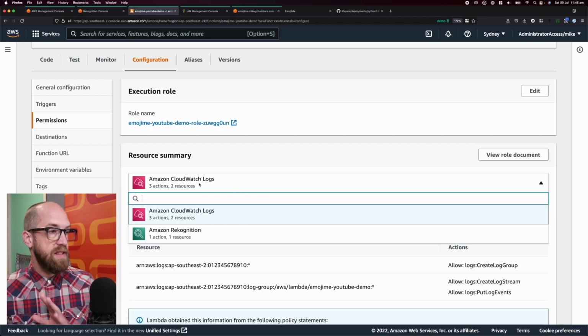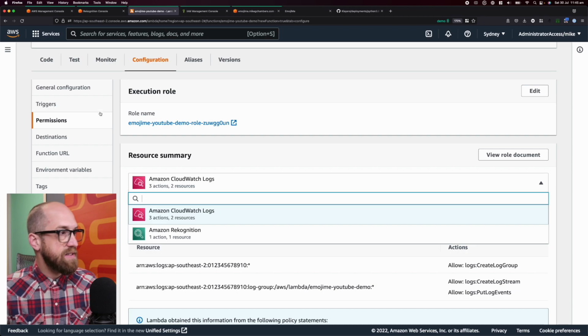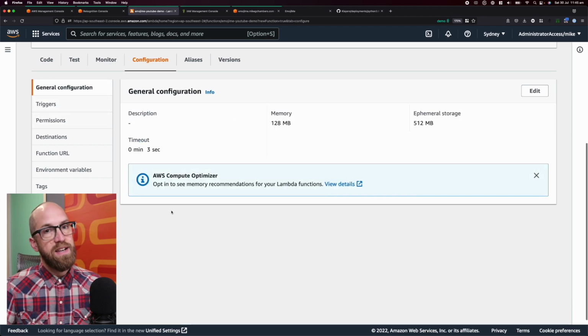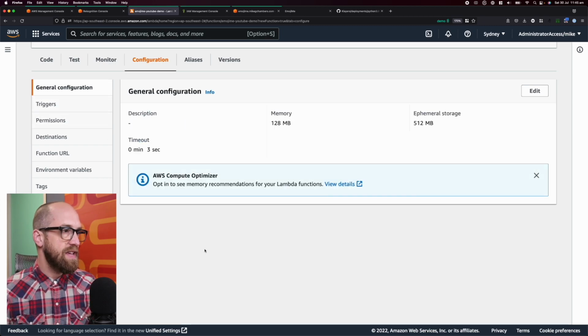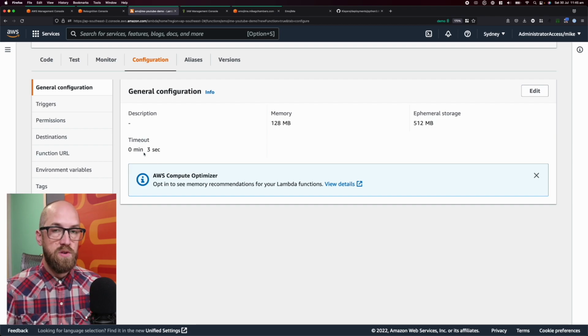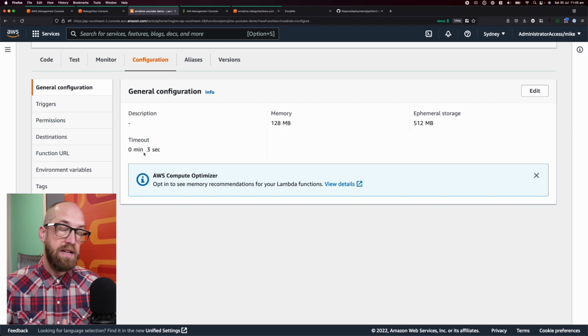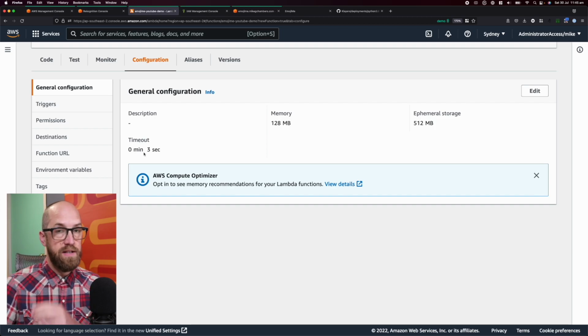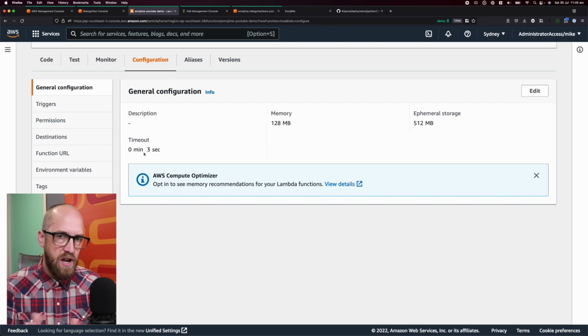Now, whilst I'm in this configuration, let's go to general configuration, because the next thing that we need to change is the timeout of the Lambda function itself. At the moment, the Lambda function will time out after 3 seconds. And if you manage to do that with the Lambda function, it's good. If you can get a Lambda function to return sub-second, that's kind of what you want.